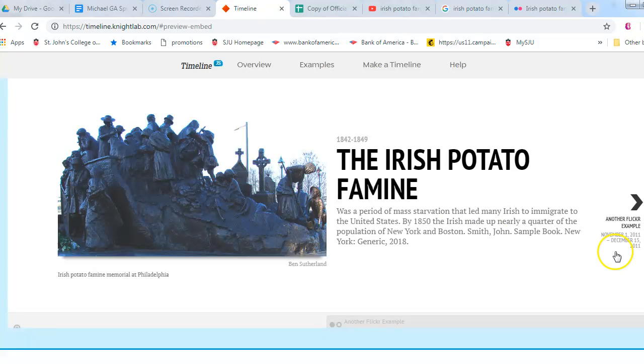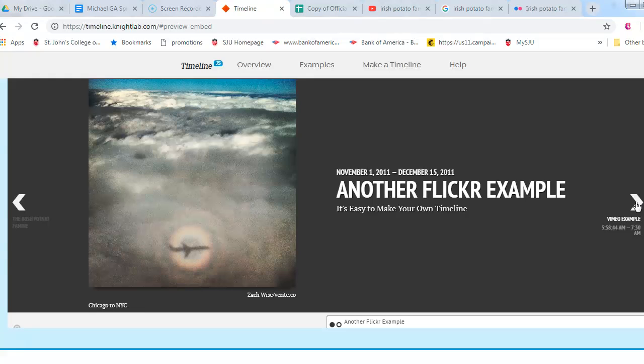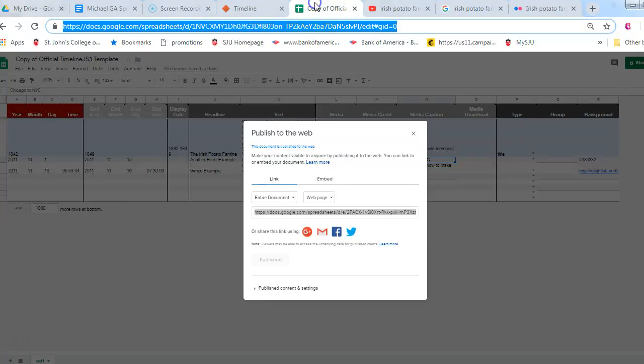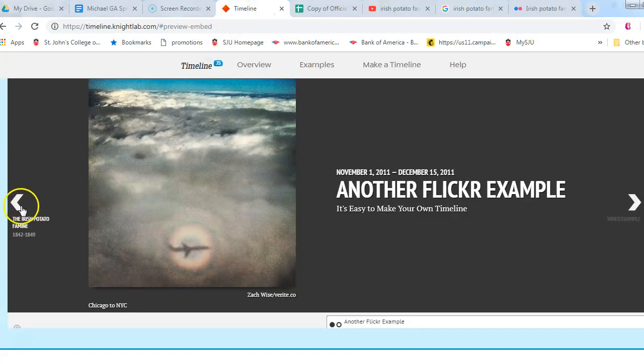Alright, and that's how I created a timeline. And if you wanted to create multiple timelines, it would show up. You just select the arrow and that'll bring you to the other timelines that they pre-did for you. And of course, when you create your own, you'll see your own as you just go by the arrows.